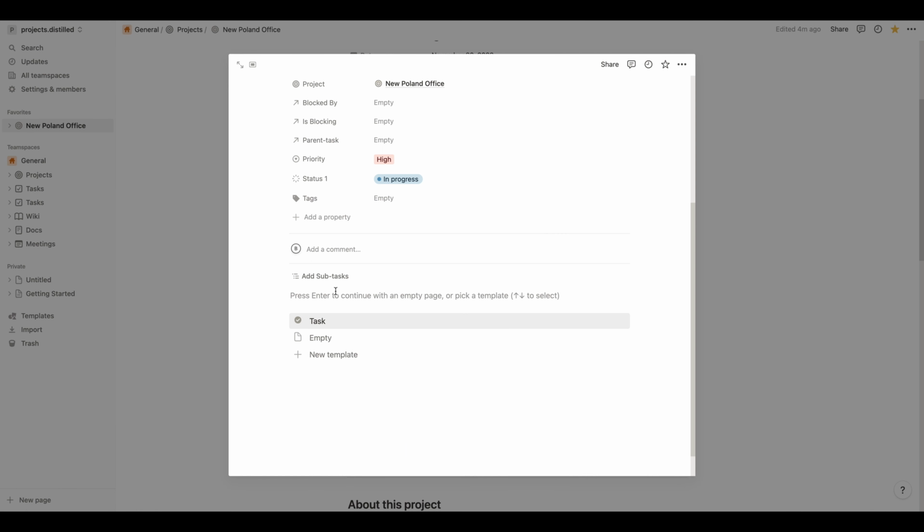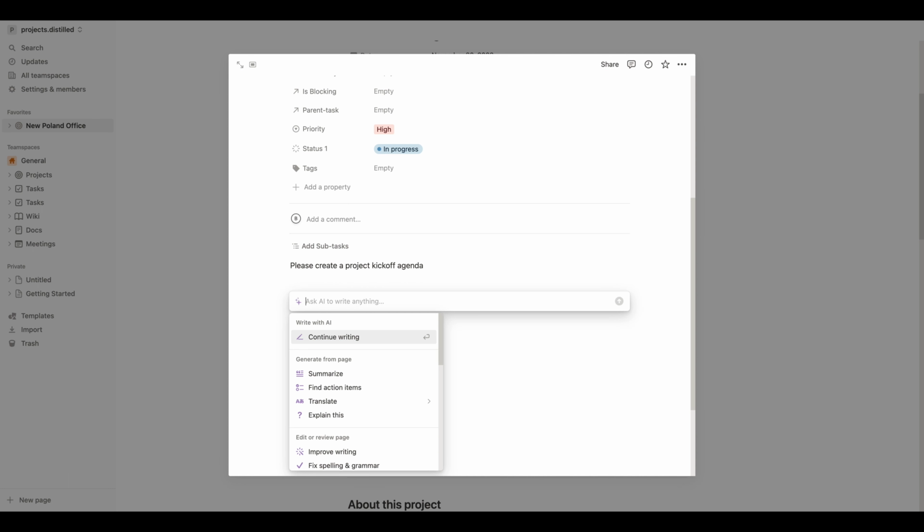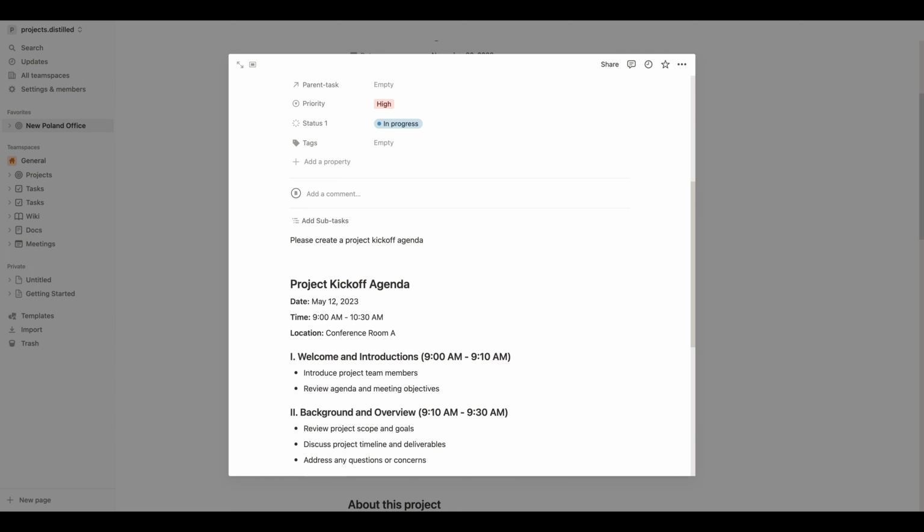So we're going to give AI a new thing to do. We're going to ask it to create an agenda. So please create a project kickoff agenda. I didn't give it a space that time, so I'm still getting used to it. So you put a space in there, and then it kicks off and shows you the AI interface. Please create a project kickoff agenda. So here AI is writing.